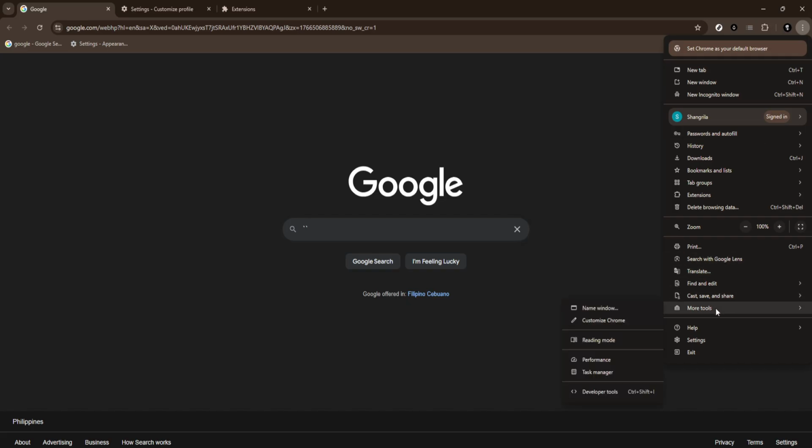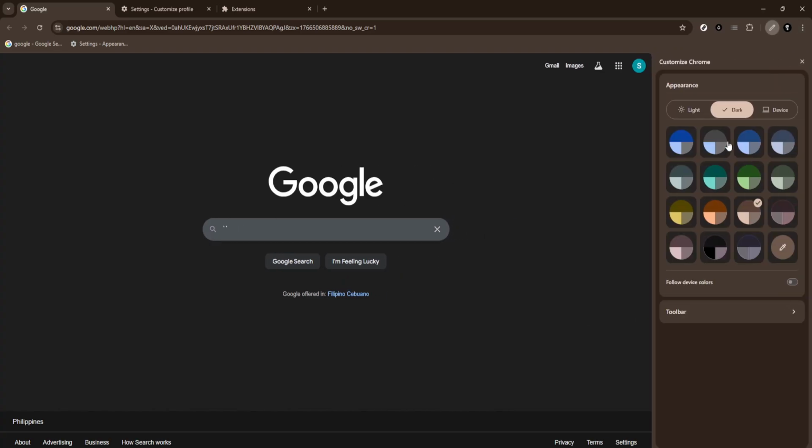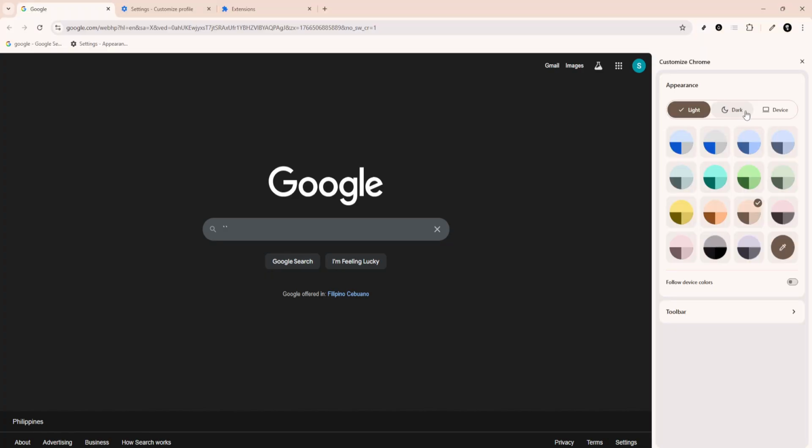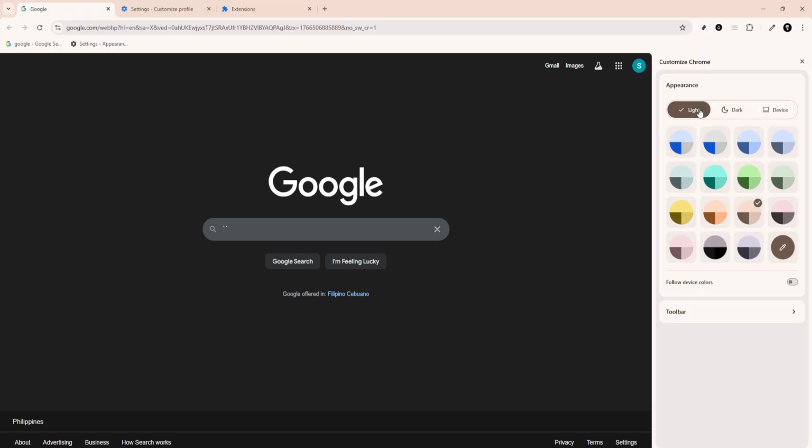From the menu, move your mouse to the section labeled More Tools. When you hover over it, a side menu appears. In that side menu, click Customize Chrome. Depending on your version, you might also see Customize Chrome listed directly in the main menu, or it may open a side panel automatically. The goal is the same. You want the customization pane where you can change how Chrome looks. If a panel opens on the right side of your browser, you're in the right place.